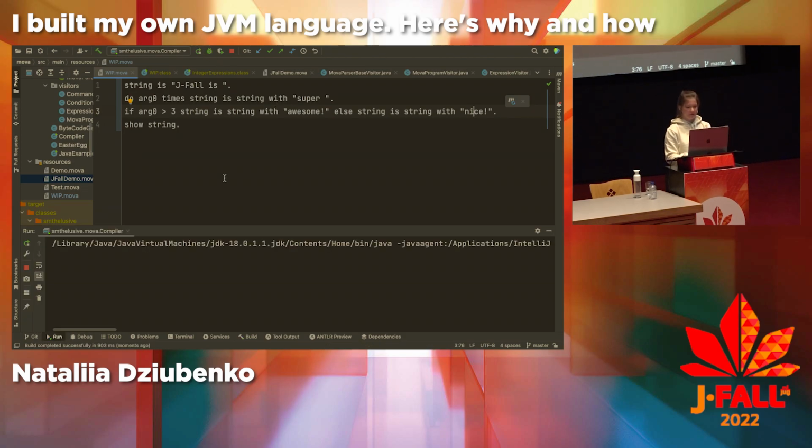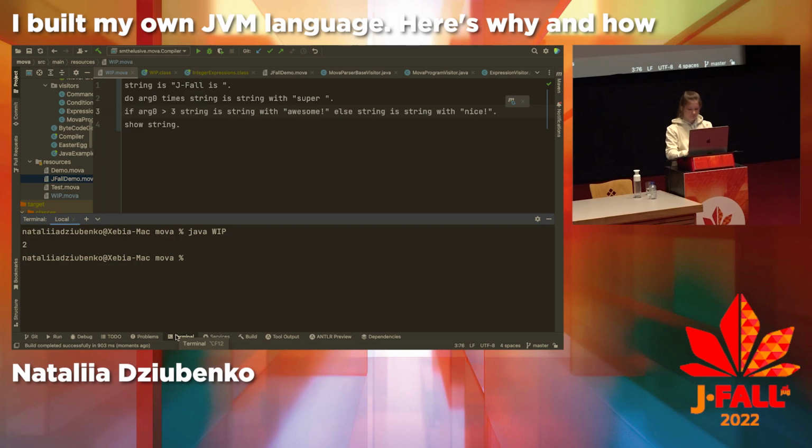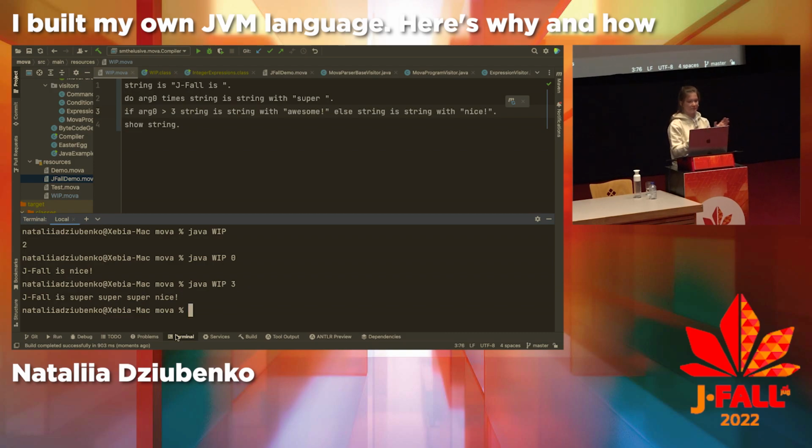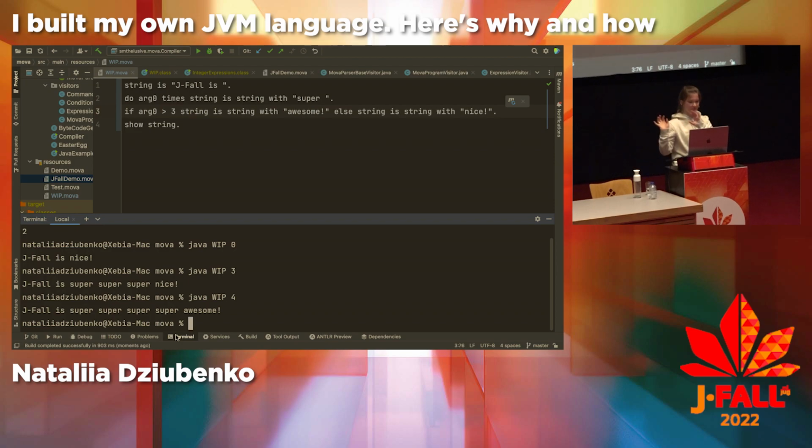So if we compile it now, and we say 0, then jfall is nice. Okay. Then we provide 3. It will say 3 times super, nice, okay. And now 4. It will say super, super, super awesome. Okay.